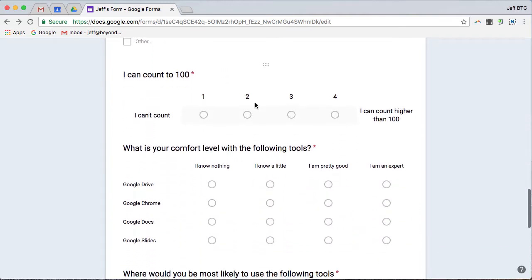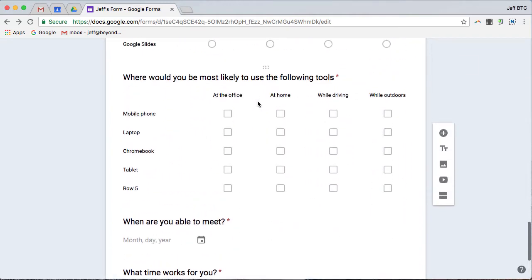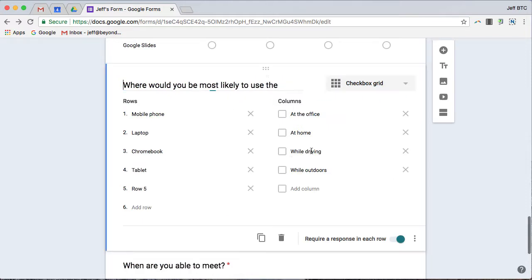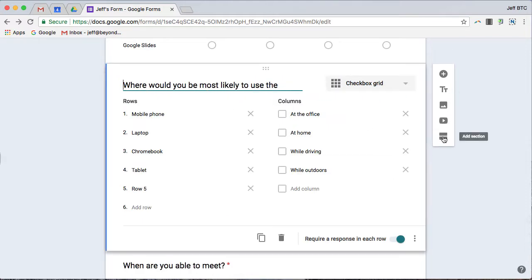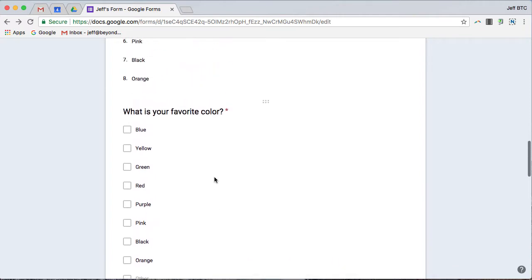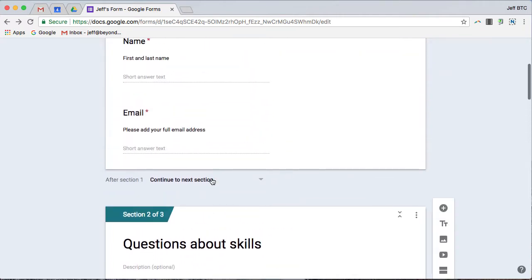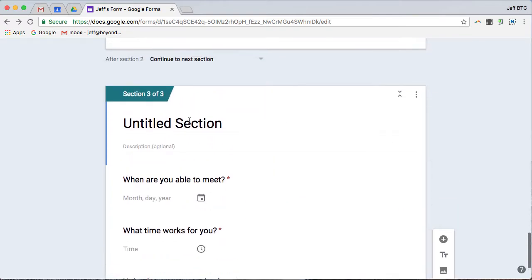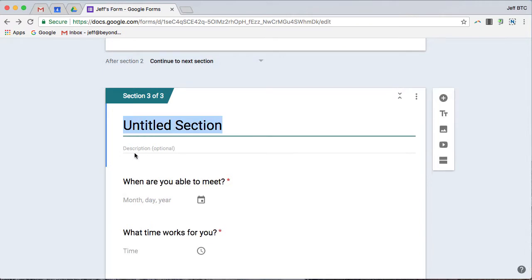Notice that I can do that same thing. What I did is I simply came down here and clicked on the section divider right here, and it throws a section in. So now you will notice that I have 3 sections: section 1, section 2, section 3. And I can go ahead and name that section. I can give it a description. Meeting. Oops, I better capitalize that.